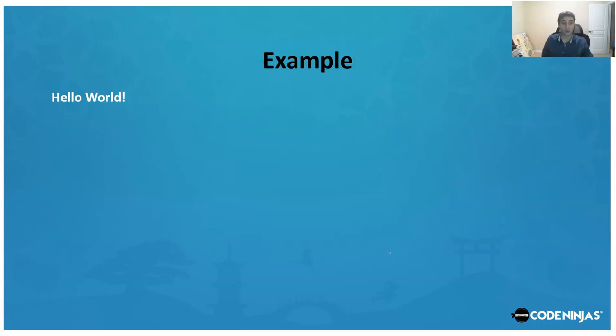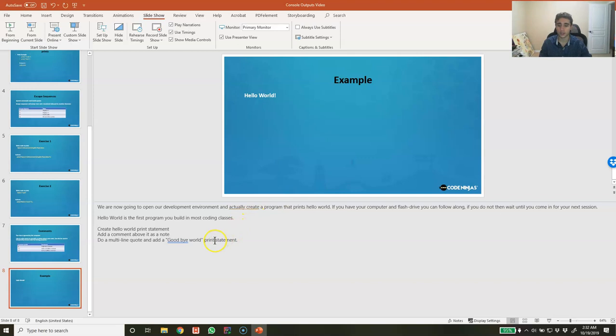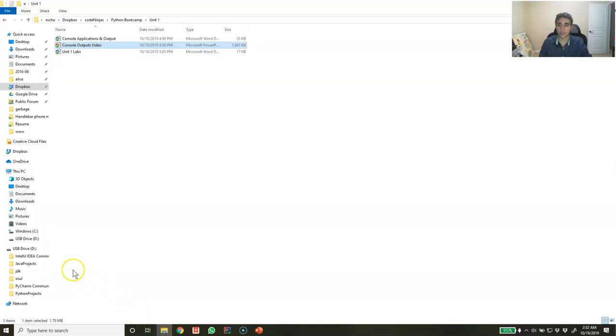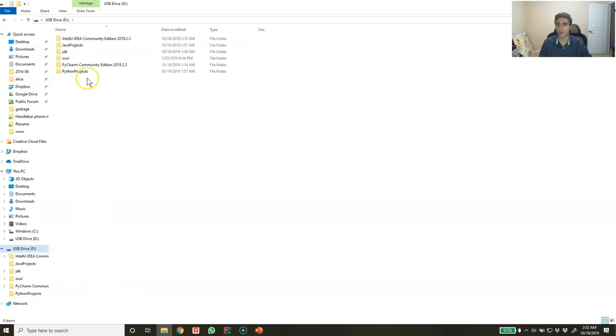For example, we're going to write the Hello World program in Python. To do this, we have to open up our code editor. So let's go ahead and do that. To open up our code editor, we're going to click on the File Explorer right here. Then we're going to go to USB drive D. We're going to click where it says PyCharm Community Edition.